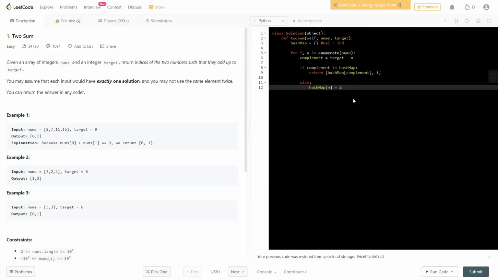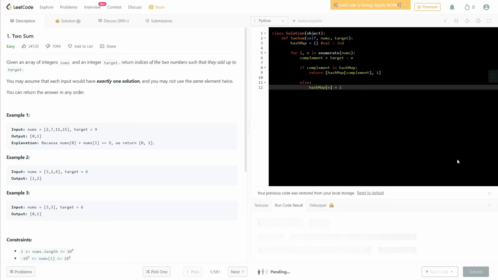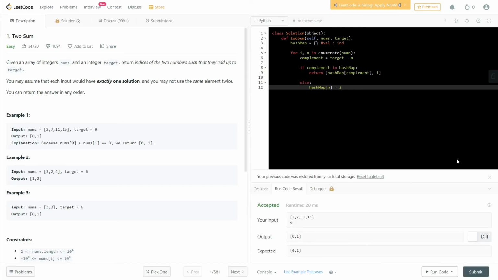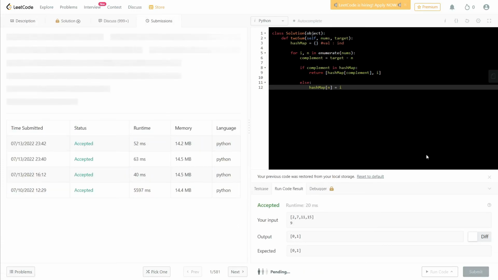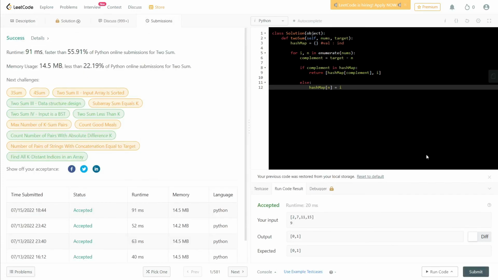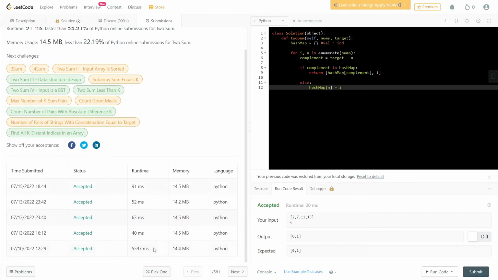Okay, so here I am on Leetcode. I've just copy and pasted the code from our terminal. And all we're gonna do is hit run first just to see that it works. And cool, it works out. And so let's give it a submit and let's see what happens. And as you can see, there we go. Accepted. We have a runtime of 91 milliseconds, which is much better than this time over here, which is the brute force solution.